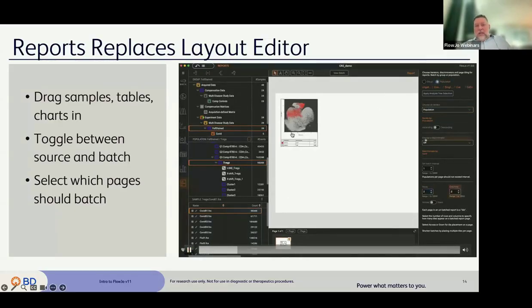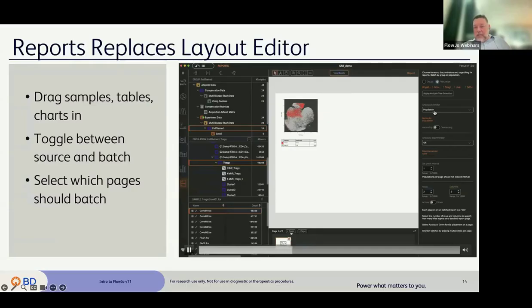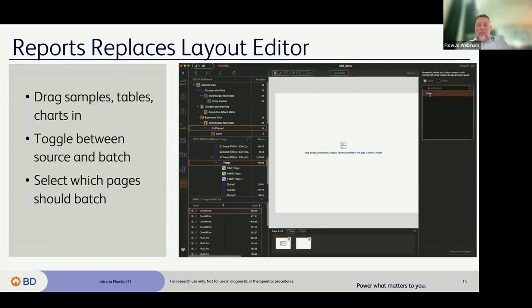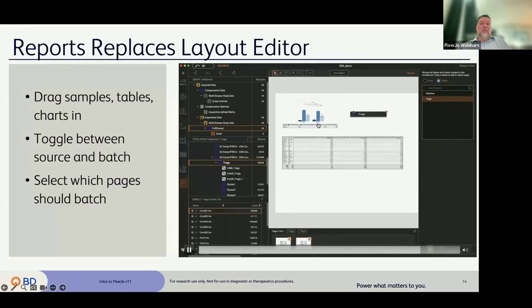So in this case, they're actually overlaying an XShift cluster and then batching by population so that the populations batch across all of the samples. And then he's creating a second page for this report right here with the plus page and dragging in a table and a chart to summarize the results.